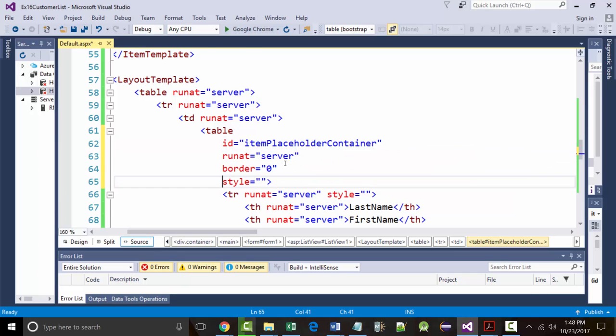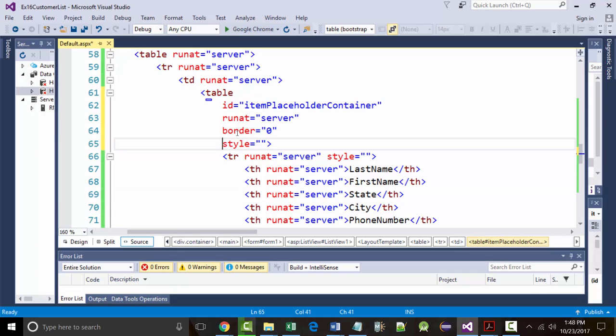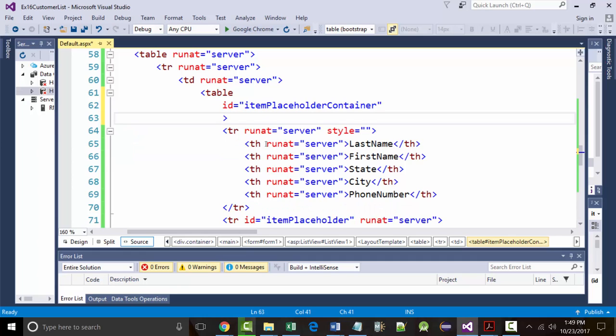All right. So that right there where you've got the actual table tag itself, it should be run at equals server. All right. And right now, that's what we will want to get rid of. So we want to keep the ID, and we want to get rid of all of the rest of this. We're going to put another line in there.